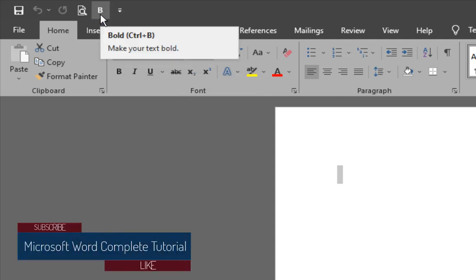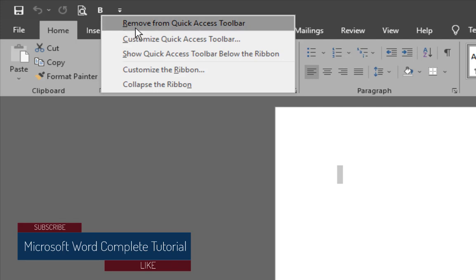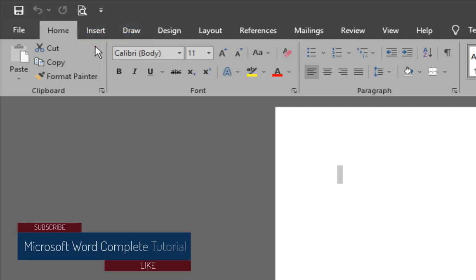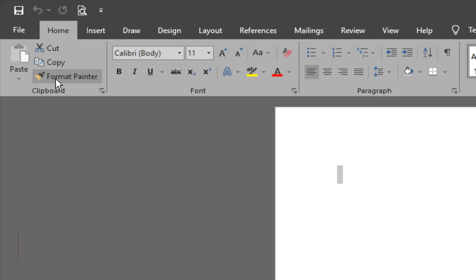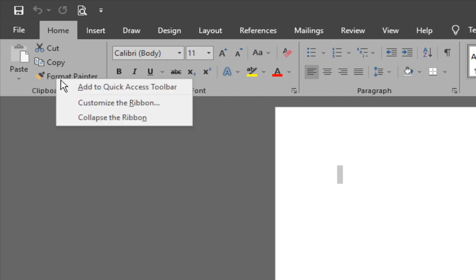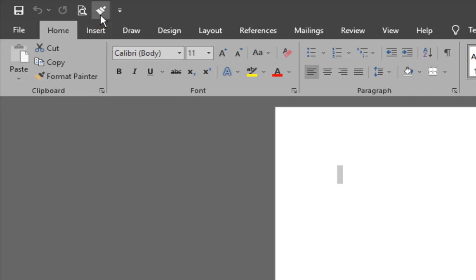We have bold right here. You can right click as well to remove from quick access toolbar. If you want to add format painter, right click and click on add to quick access toolbar. As you can see, it's right here. You can right click to also remove it from quick access toolbar.